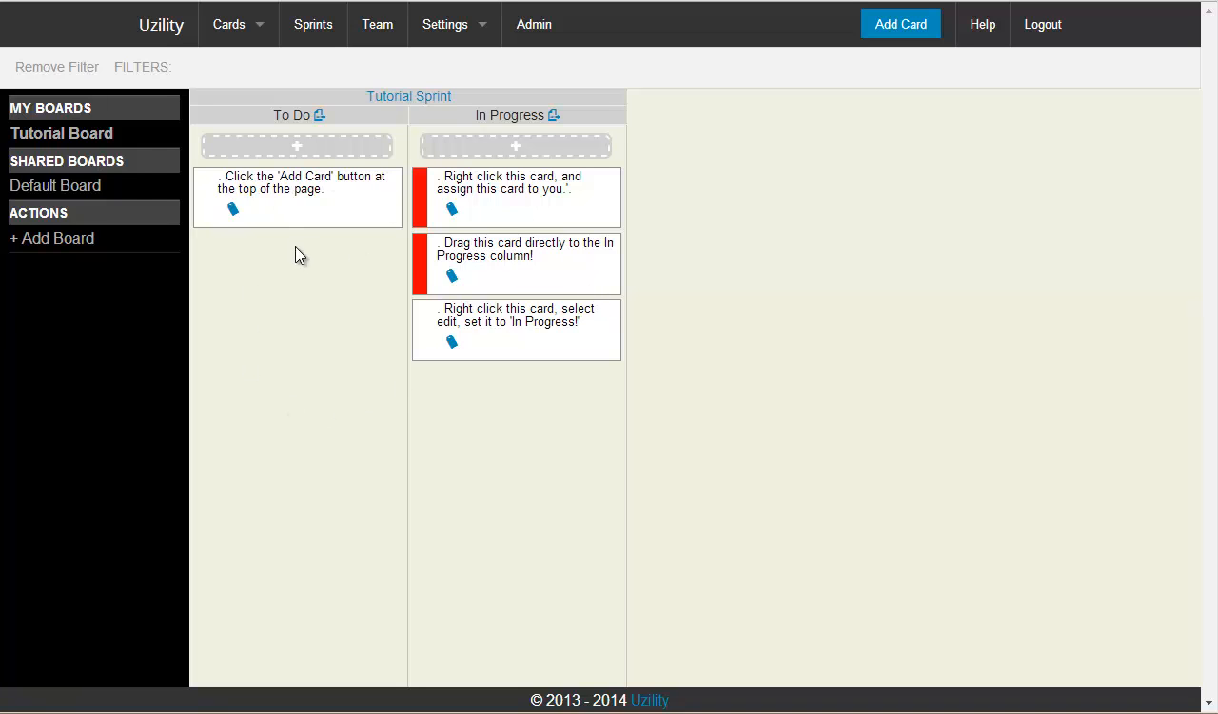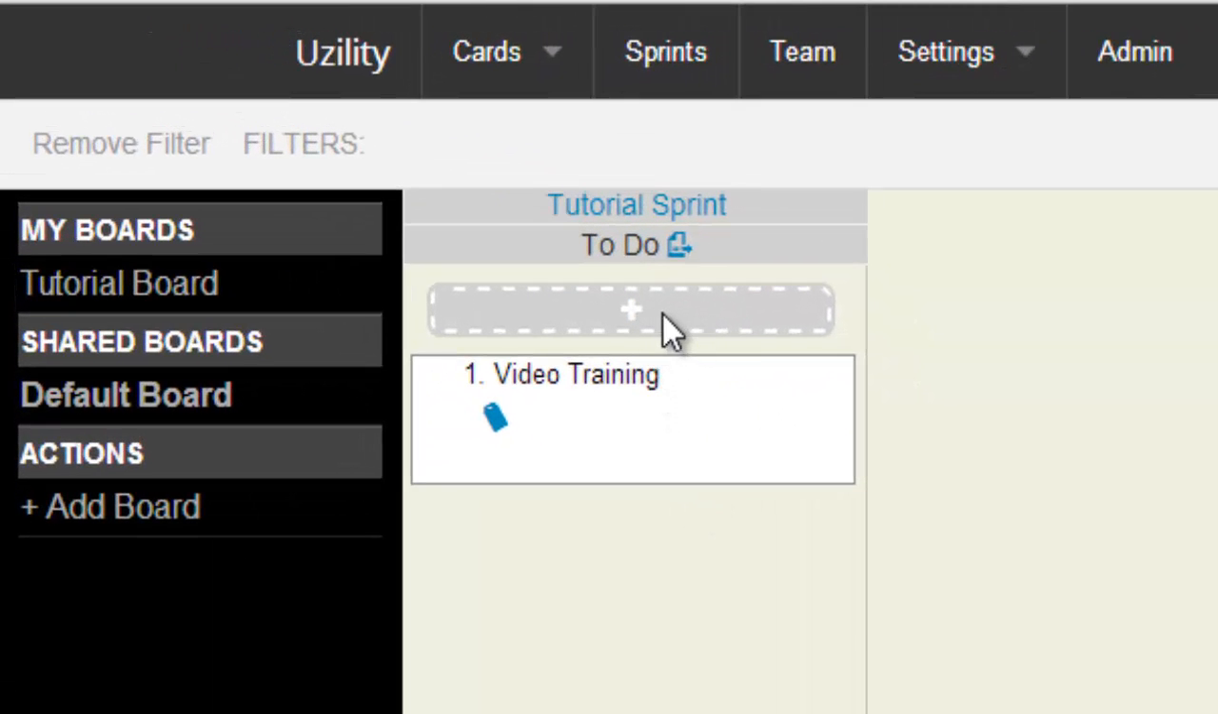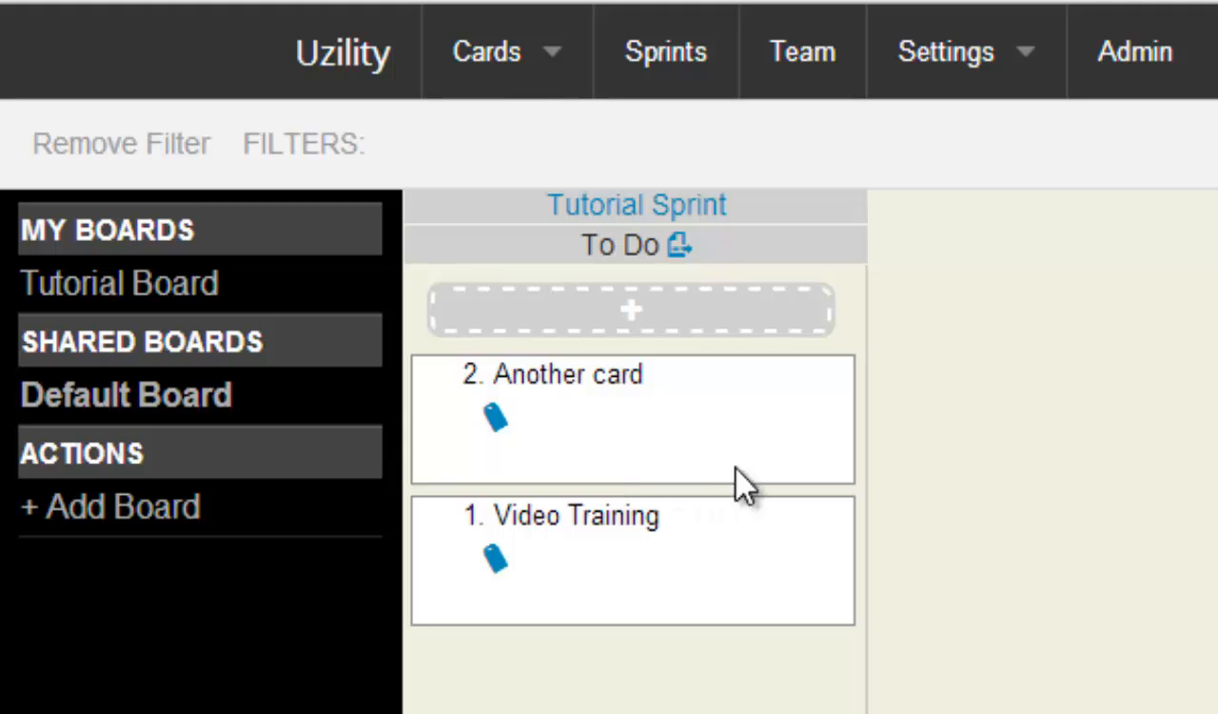You'll notice that the card did not show up. We'll need to switch over to the default board where we added this card to see it. Now let's take a look at another way to add cards. You can just click the plus area at the top of a column, enter the name of a card, and click Save, and your card will be added into the current column at the top.